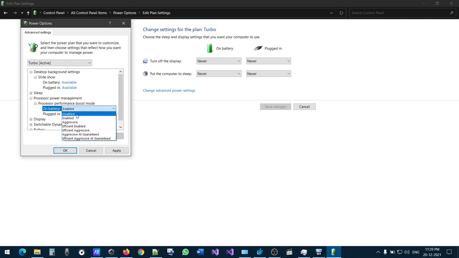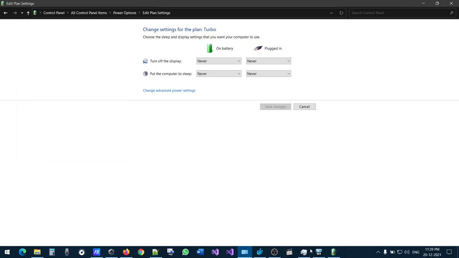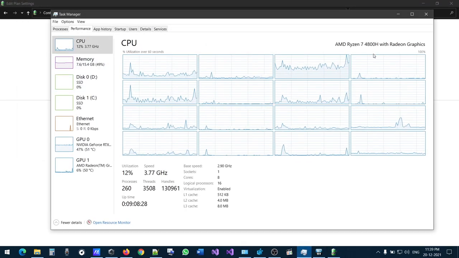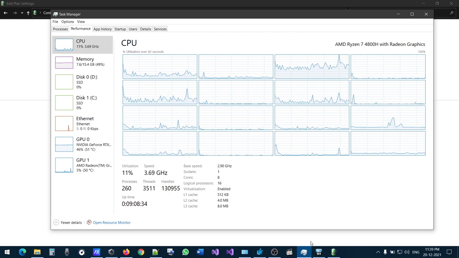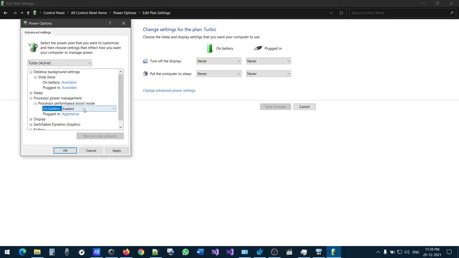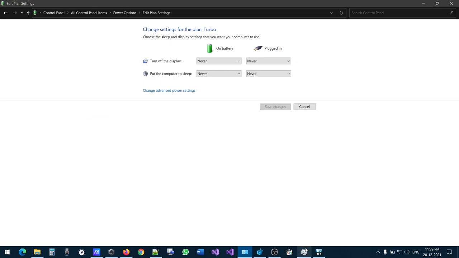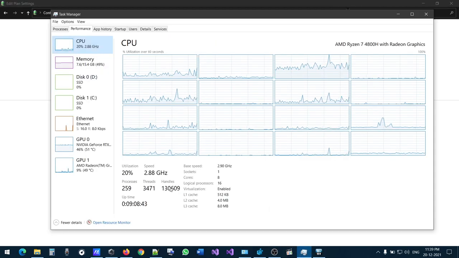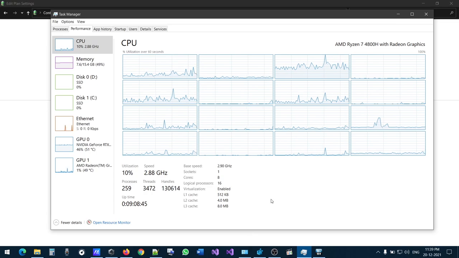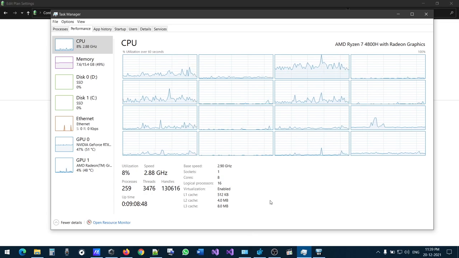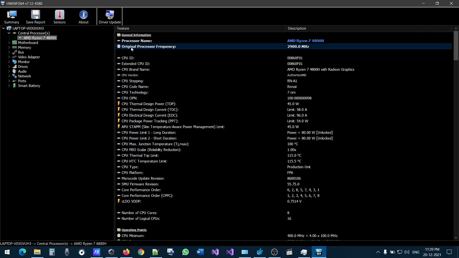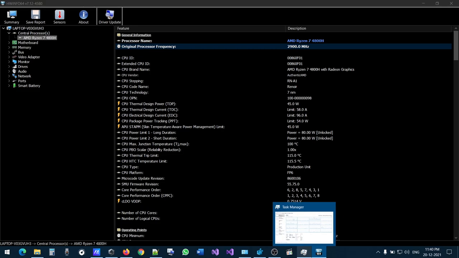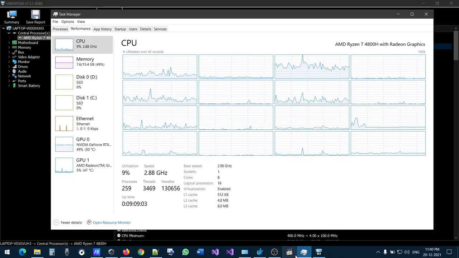Now there is a disabled option, right? What does the disabled option do? Currently my CPU is clocking at around 3.74 gigahertz. It would clock like that sometimes. What this option does is lock the CPU to the base clock. There is no change in power delivery or anything like that, but the clock speed is set to the base clock speed. The original processor frequency is 2.9 gigahertz, so this option basically sets it to 2.9 gigahertz. That's it.